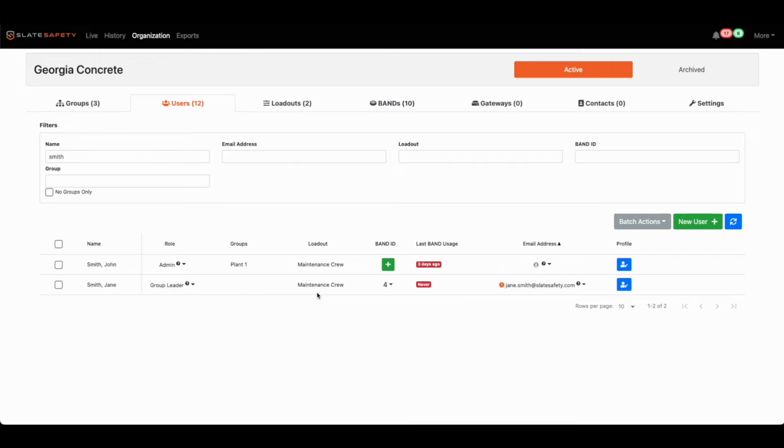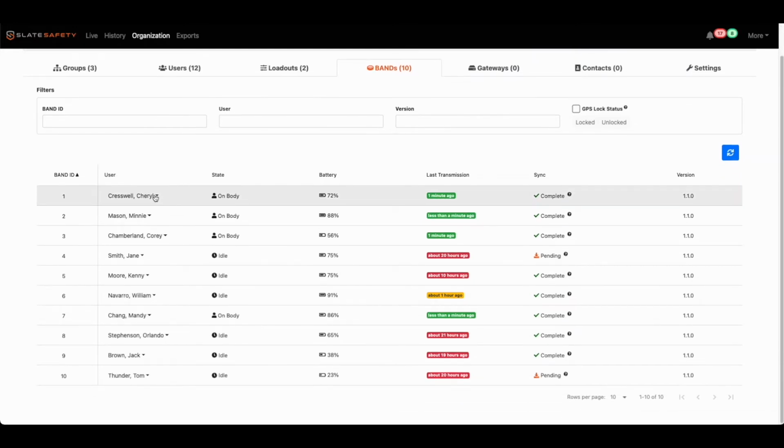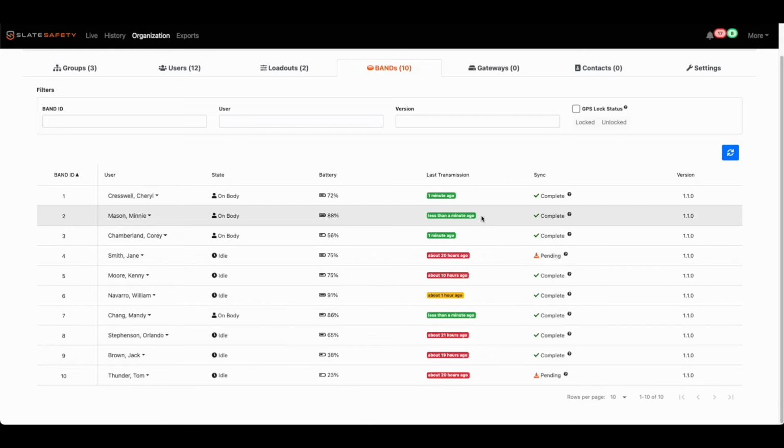Now, moving on to the Bands tab. On the Bands tab, you can see which of your bands are unassigned or which users they are assigned to. You can also edit the assignment here. In the state column, you can see if the band is on body, on charger, or idle. This band table is also useful because you can find the last reported battery percentage of each band, as well as its last reported use.